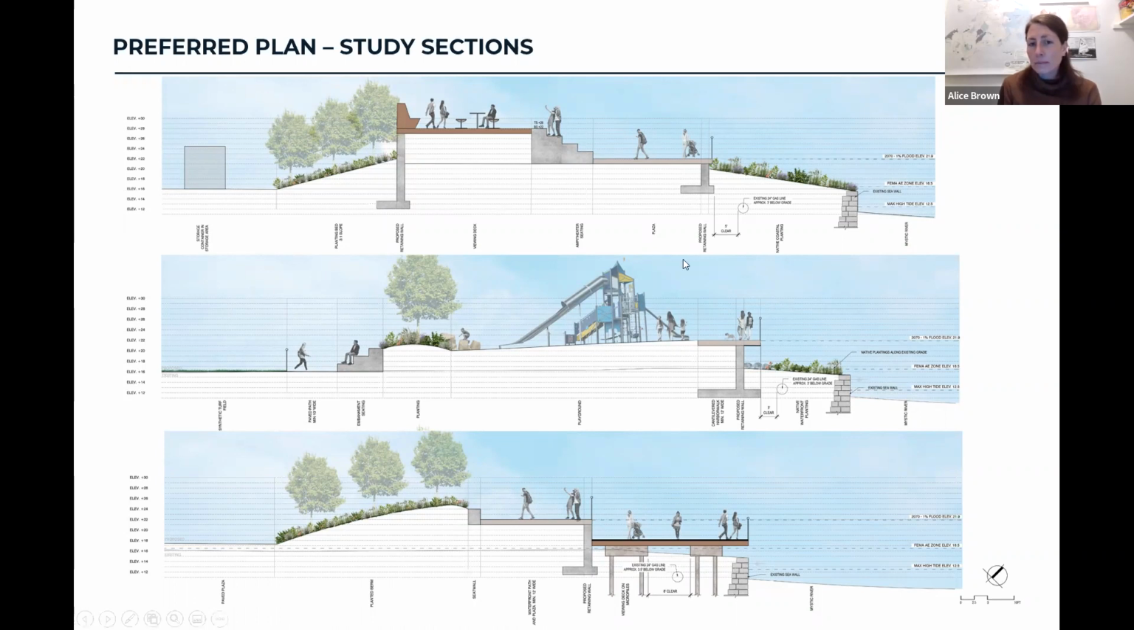I think that's a flood elevation. Yeah, that's a flood elevation marker. Or the vertical line? Oh, yes, that's a handrail.